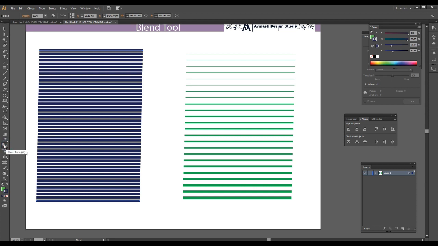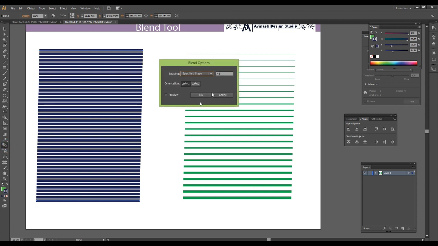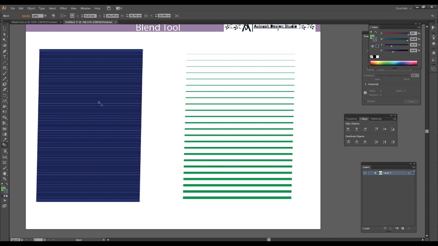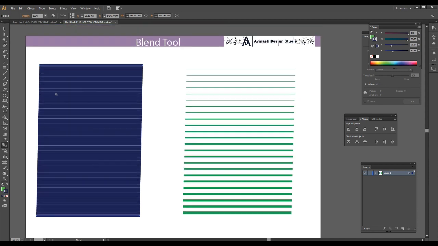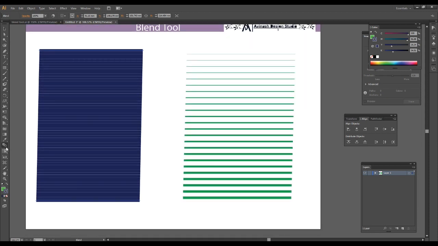Again we go to the blend options. We'll click on Smooth Color, then press OK. Now the color is changed. It's also a different kind of stripe.